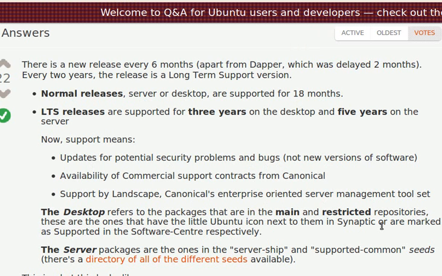And the difference between main and restricted: restricted repositories are those that you enable separately, so you can get additional software outside of what's actually obtained from the open source avenues from Ubuntu. There's lots of other commercial software packages that are in the restricted repositories. You have to enable those separately.